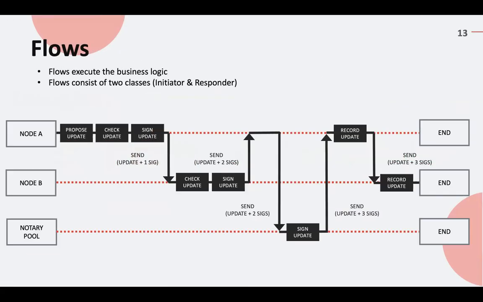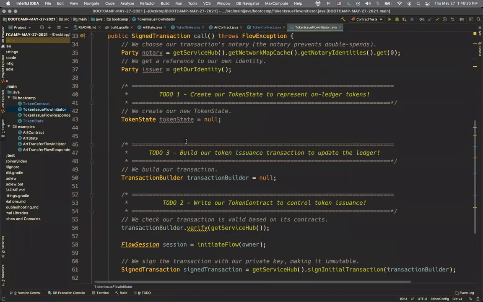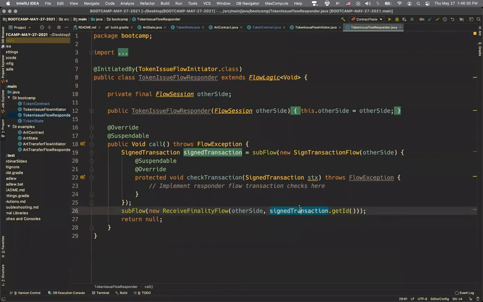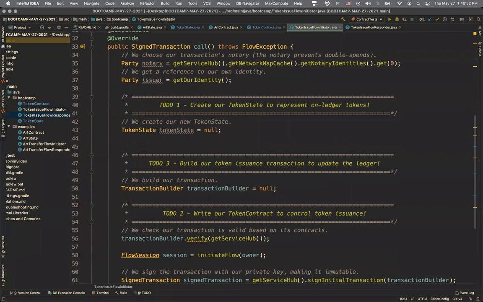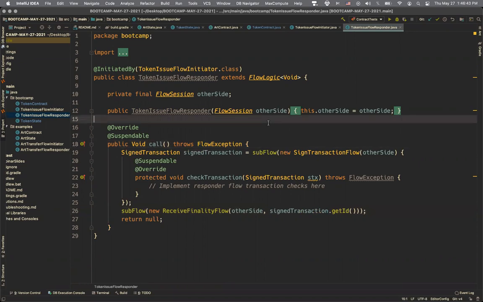Okay, so let's go back and actually write out the code for this. I'm going to try to do it a little bit quickly since we don't have too much time, and I want to make sure there's time for questions. We talked about an initiator and a responder. And so you've probably realized these are in the same folder: source main Java bootcamp, flow initiator, flow responder. Flow responder is basically done. You don't have to do anything with the responder.